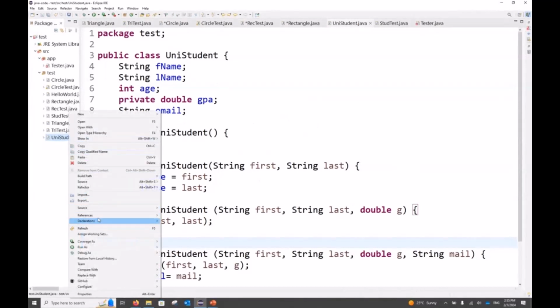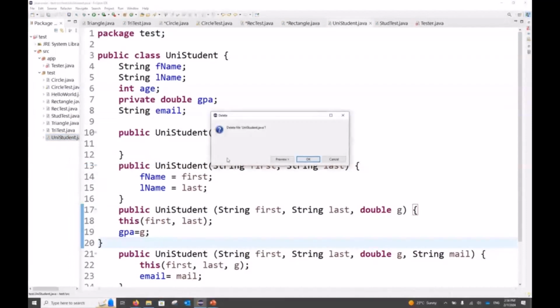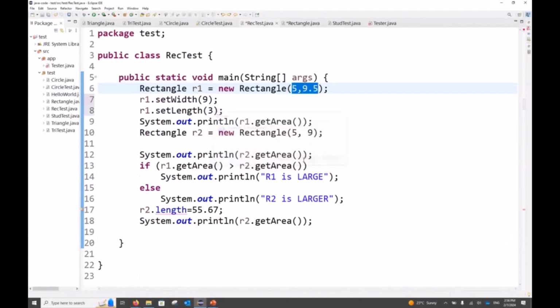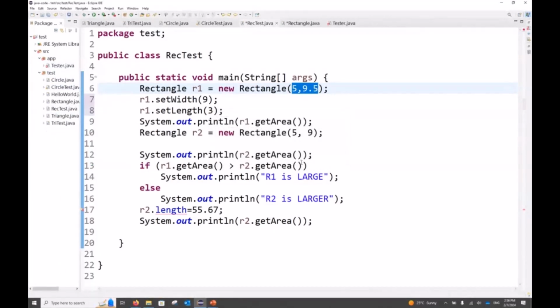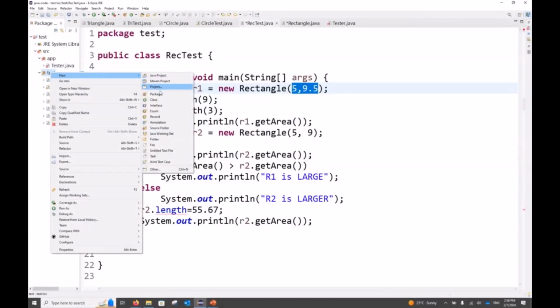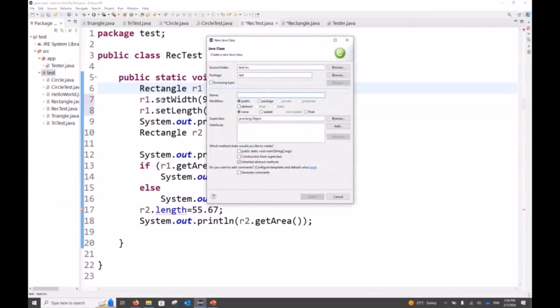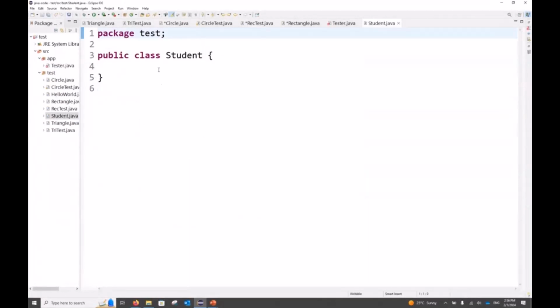I'll create a new class and show you. I deleted what here? Did I delete the class? Stay with me. I'll delete even the tester. Does that make sense? I need to show you how to allow Eclipse to help you. New what? Class. I'll call it what? Student class. Okay, that's it.